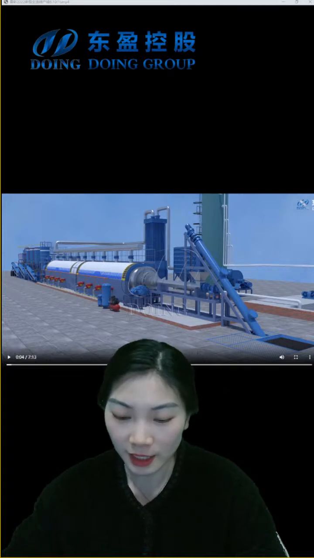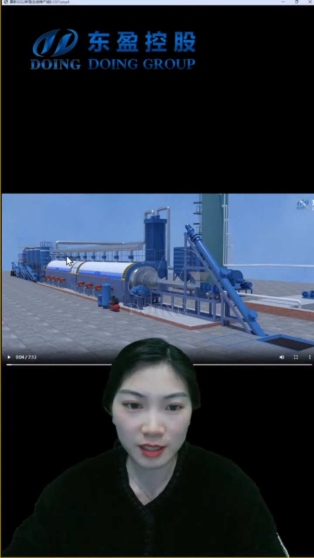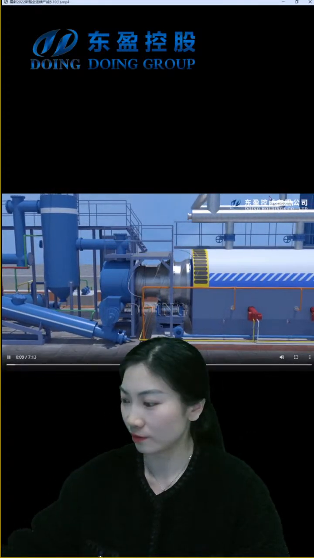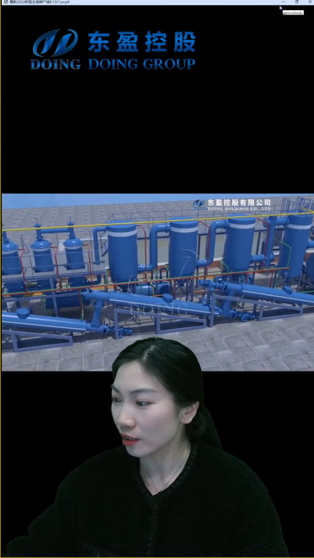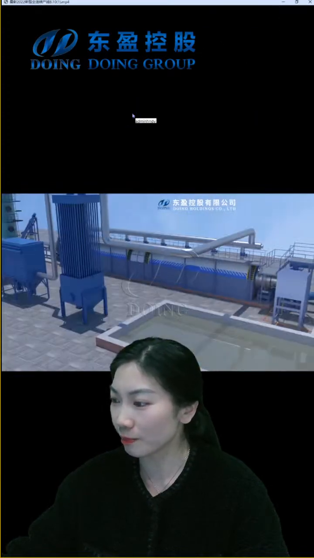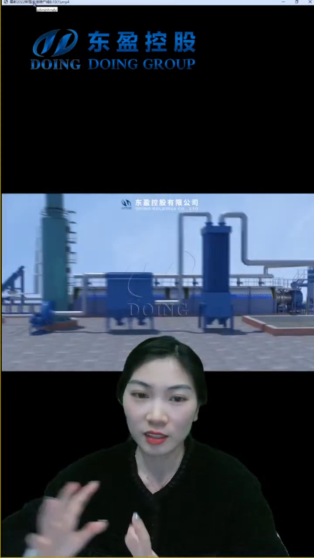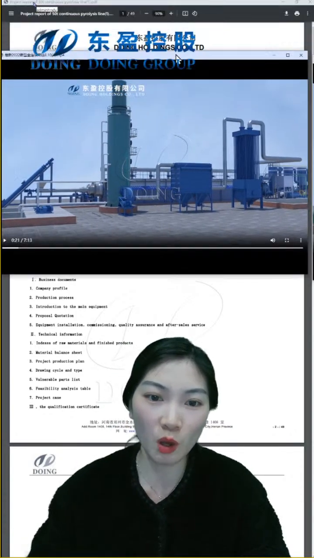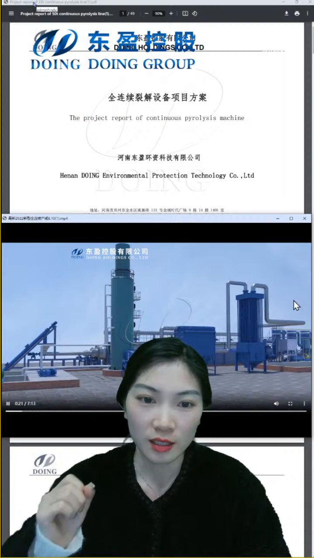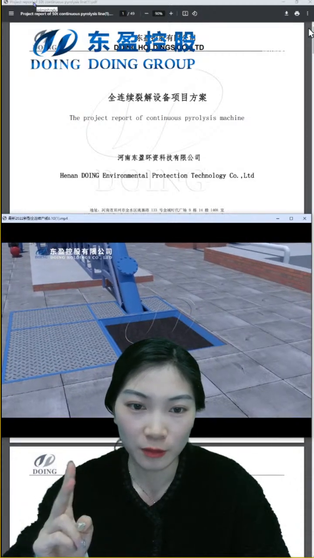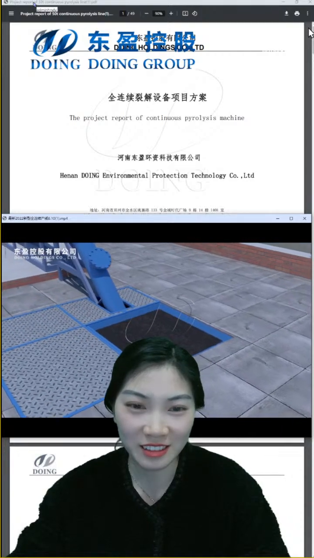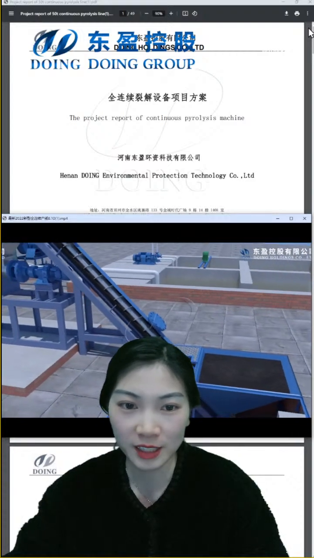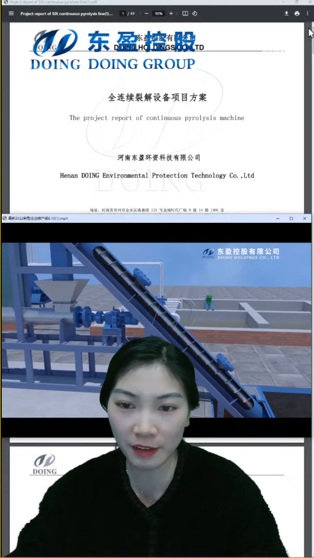Next, the difference in daily capacity. Normally, for a batch pyrolysis plant, we can consider small capacity, for example 1 ton, 2 tons, 3 tons, 5 tons, even 10 tons, 12 tons, and 15 tons. That's the daily capacity for a batch pyrolysis plant.